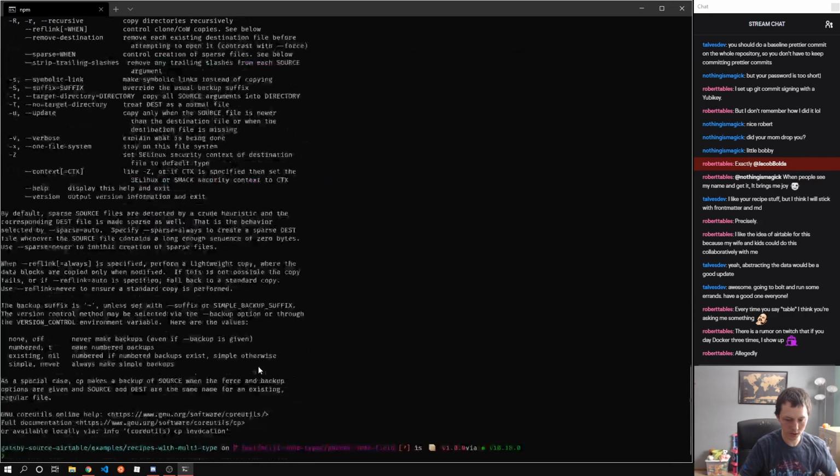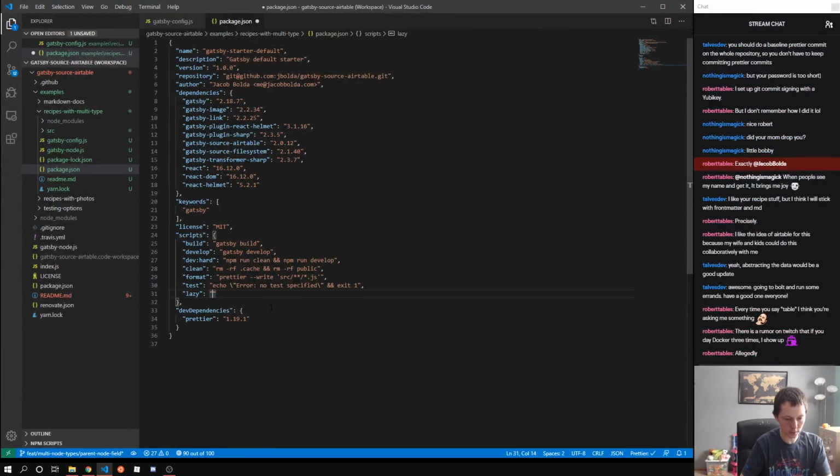Okay. So if we just say copy the file that is up, it's operating from this, so it would be up one level into examples, up another into the main repo, so that, and gatsby-node.js, and our destination will be in node modules.